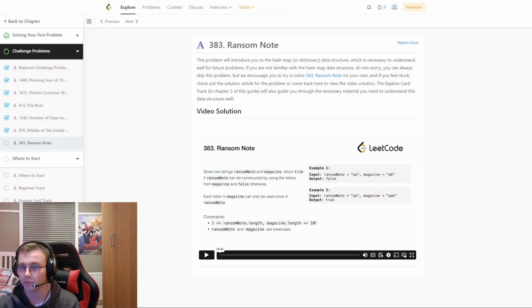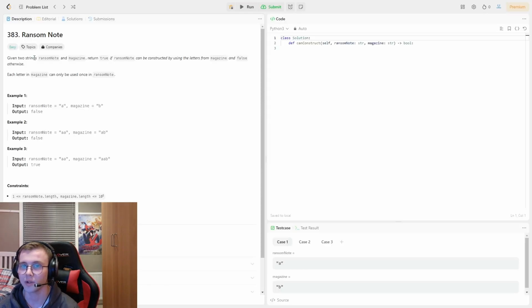So the one that I'm solving today, or trying to solve, is 383 Ransom Note from the beginner problems, I guess, from LeetCode. So just going to bring it up here. So 383 Ransom Note. Given two strings, ransom note and magazine, return true if ransom note can be constructed using the letters from magazine, and false otherwise. Okay. Each letter in magazine can only be used once in ransom note.